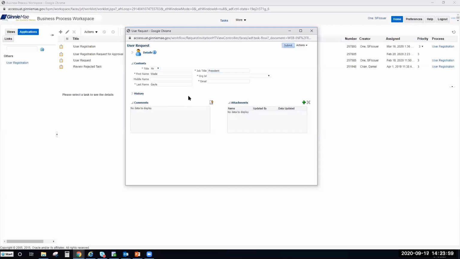Oh, you got it right, Tony. Very good. Then you're gonna have your org ID. Of course, if you have one issue number, it's only gonna show your issue number there, so that's no problem. You're gonna select that. Then you have your email address.